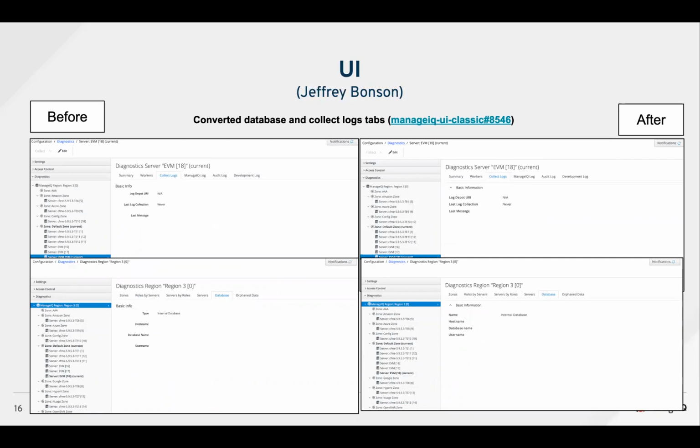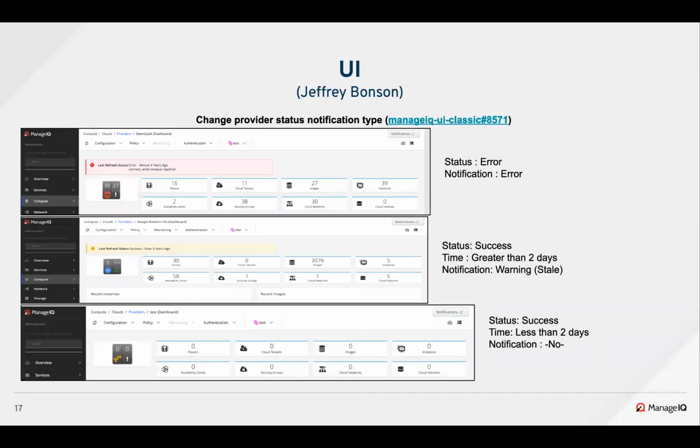Gilbert converted the summary pages under the settings diagnosis top level database tabs from HTML to React. Next slide.